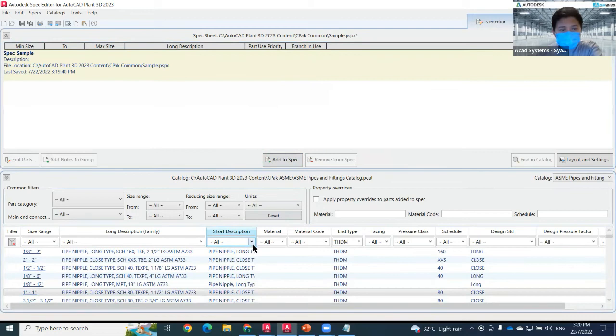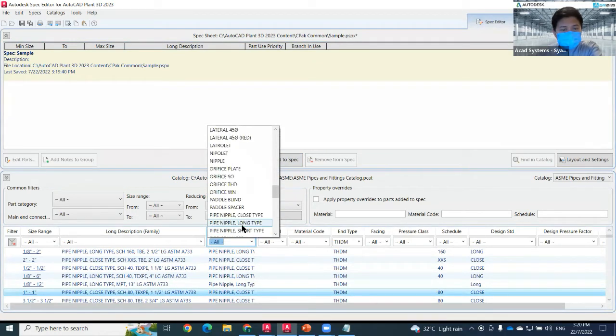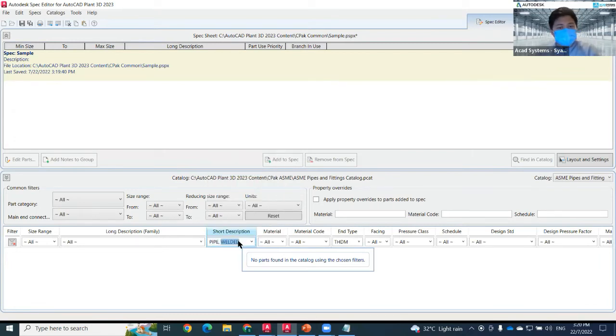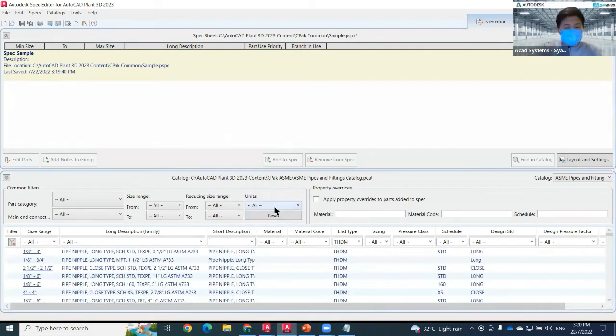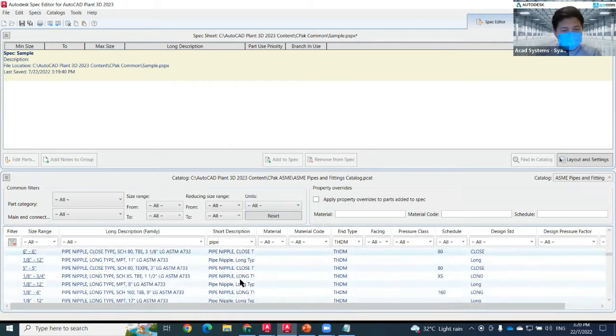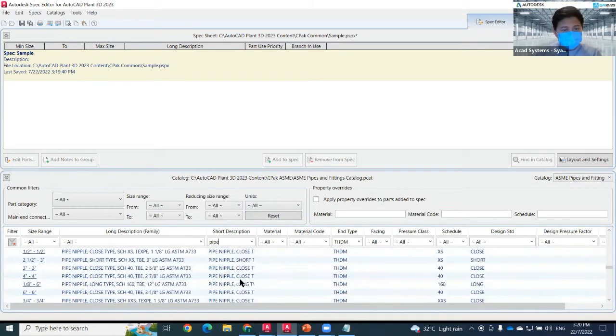Remove from spec any pipe here. If not, I need to create pipe: seamless, no pipe seamless, welded, no welded, pipe only, PIVE, only nipple pipe. Yeah, only nipple. Then I need to create my new one. Okay, but it's okay. That's why the one I will show later.